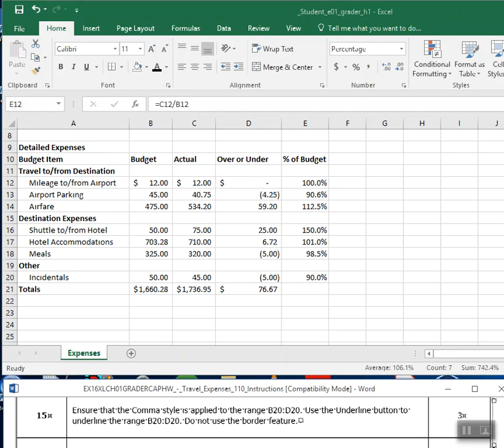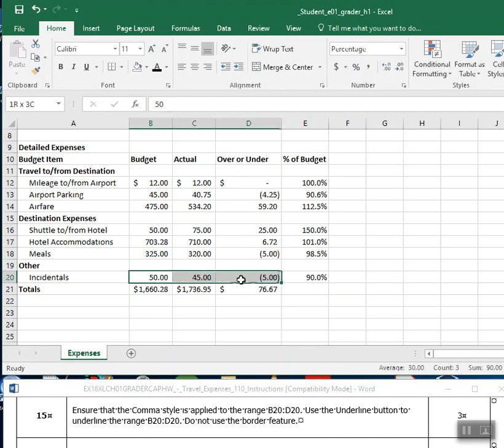Ensure the comma style is applied to the range B20 to D20. So that's the incidentals, B20 to D20. I thought we did do comma, but we're going to add it right here. I guess it changed some formatting. Use the underline button to underline the range.